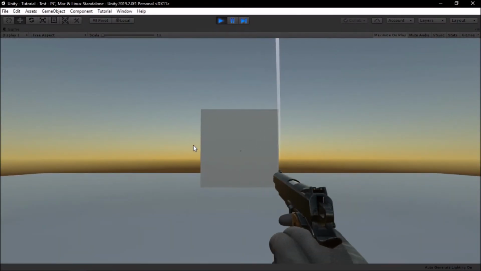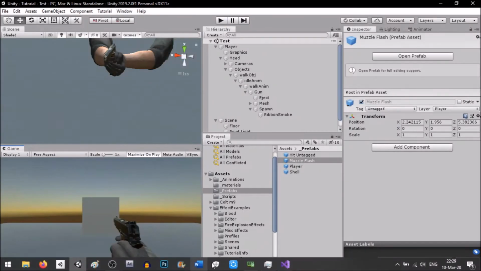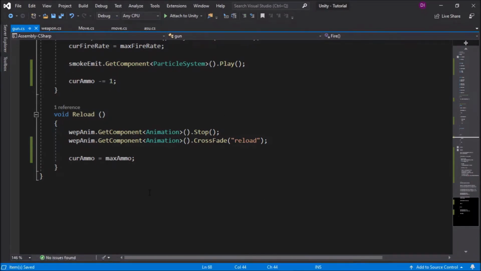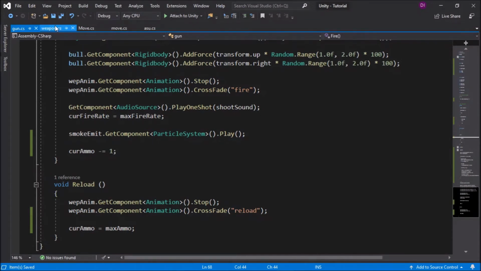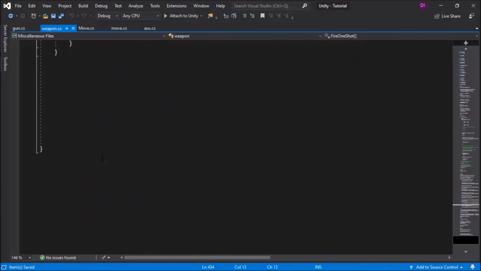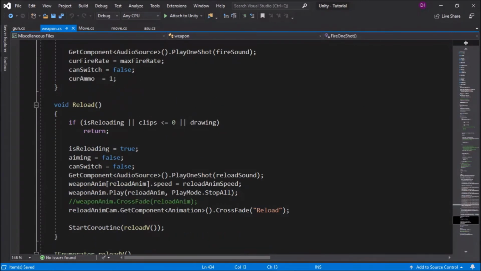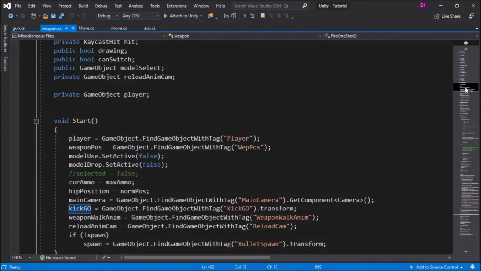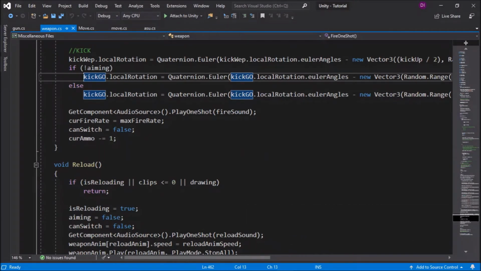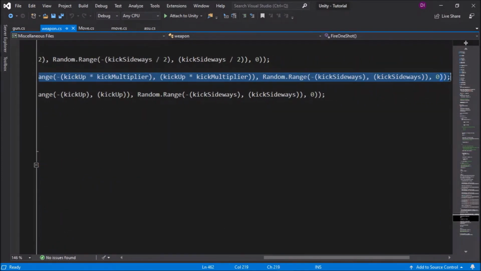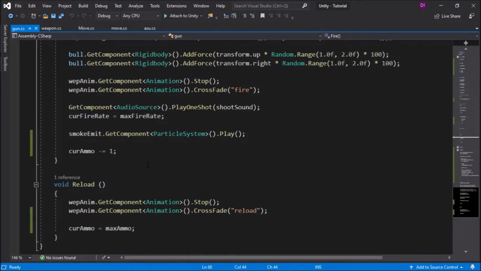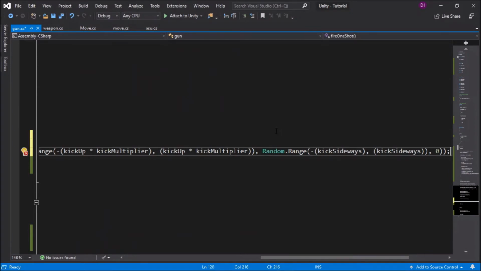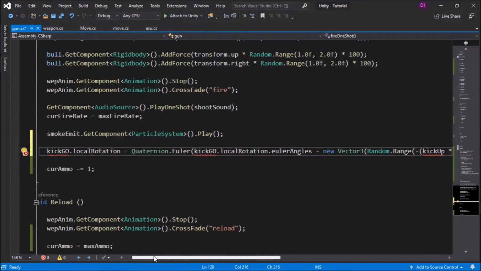Yeah, there we go. Okay, so what we're going to do is make a kickback effect, which is like the inaccuracy. Now, if you follow most tutorials, they do the inaccuracy by putting a value in the raycast. But what I'm going to do is actually rotate the gun so that it'll be a true inaccuracy. You'll understand what I mean later.